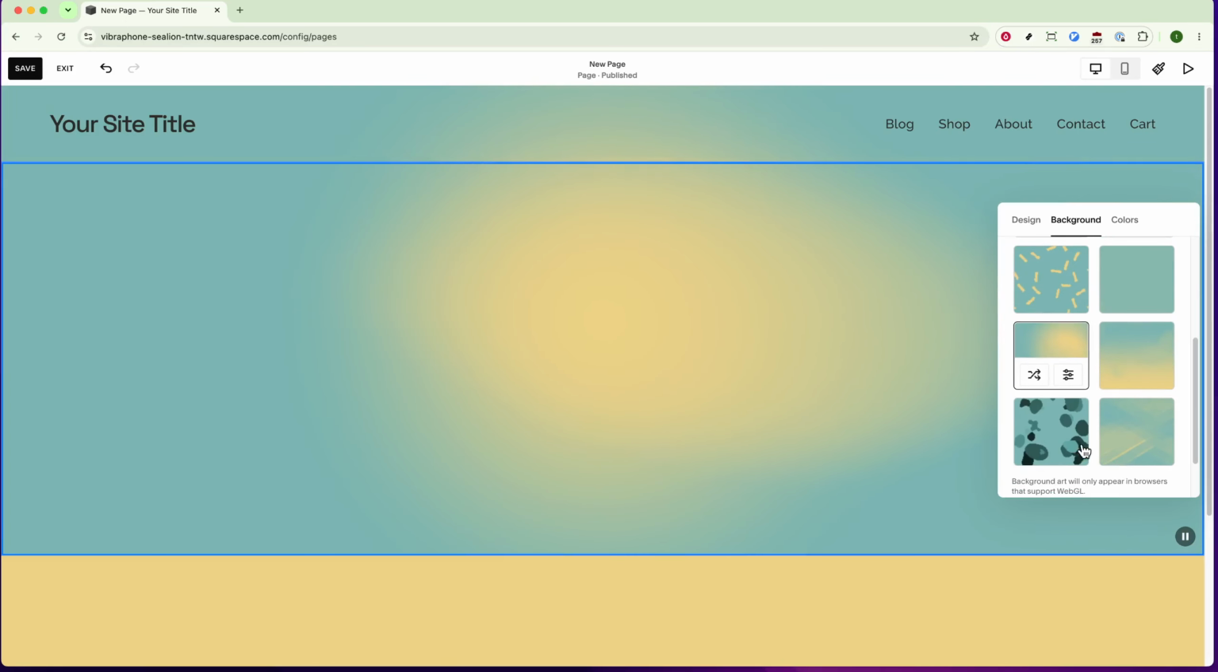Once your background art is in place, take a moment to review the section and make sure everything looks good. Check that the background art complements your text and other elements within the section. This step is important because a busy or overly detailed design might distract from your content or make it difficult to read. If the design doesn't feel right, don't hesitate to try another art piece or adjust the layout of your content.